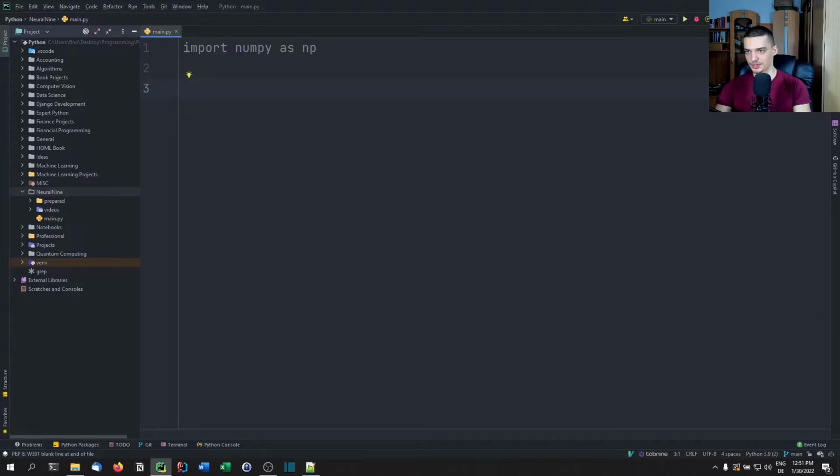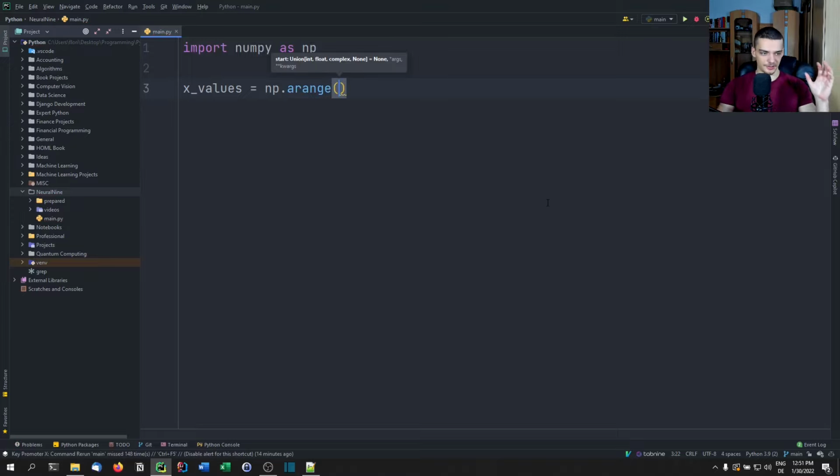So what you can do here is, let's say you want to generate some X values because you have certain Y values that you want to plot, and you want to generate a range. You can say x_values is equal to np.arange, which is the function arange. And here you essentially provide 3 values. The first one is the beginning, the second one is the end, and the third one is the step size.